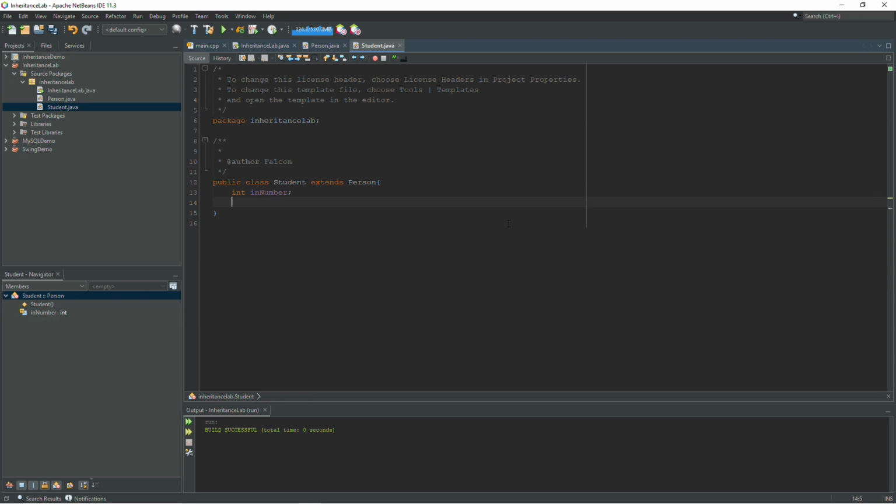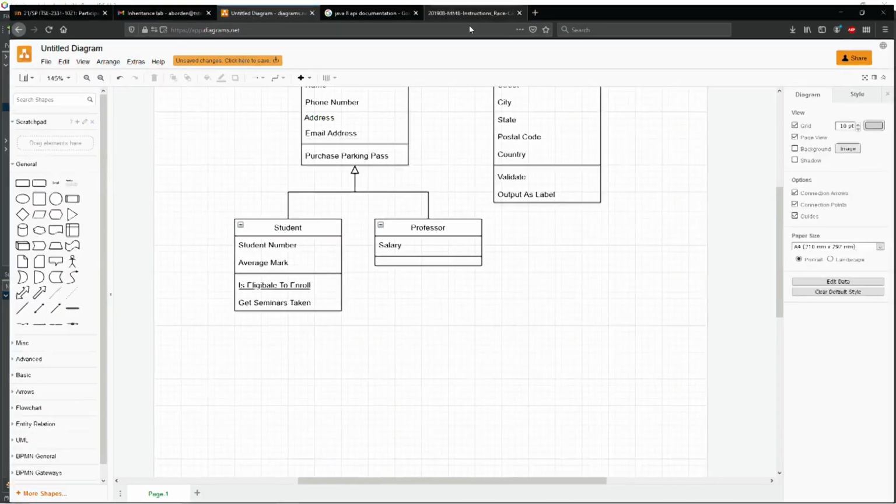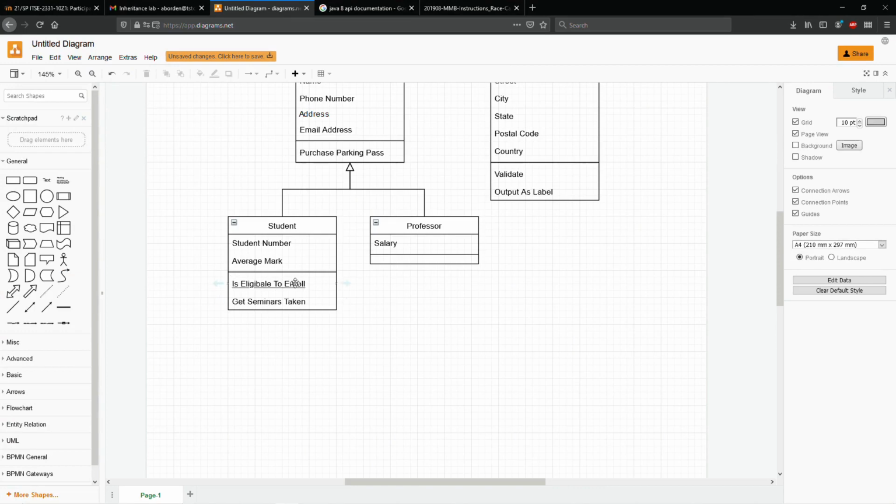And in our diagram, the other one was average mark. We'll make that a float and say average mark. We've got 2 methods, is eligible to enroll and get seminars taken. Both of these functions would be returning something. Is eligible to enroll, that's a yes or no question, so this would return a bool, and get seminars taken would return seminars. We don't have seminars, so I'm not going to mess with that one. But we'll go ahead and write this method in.